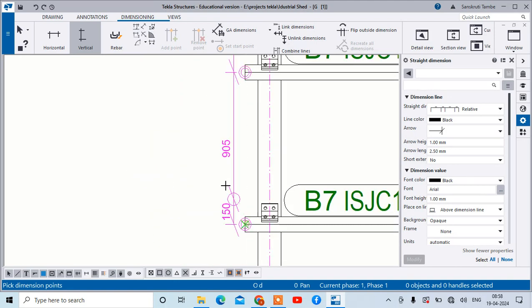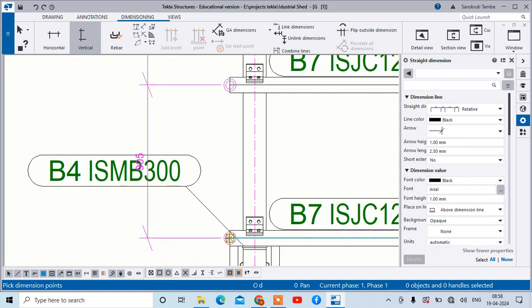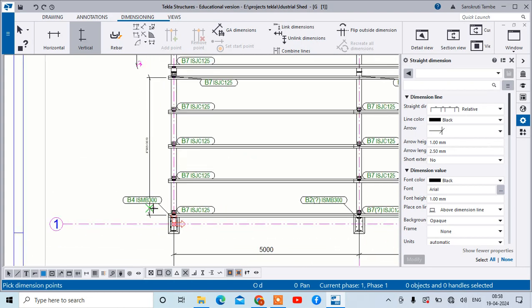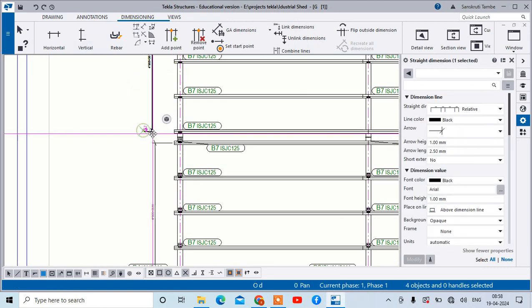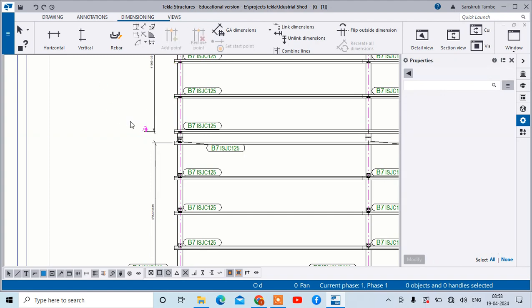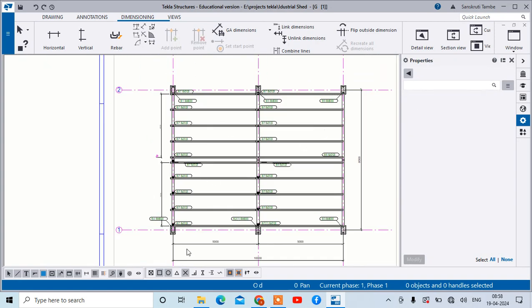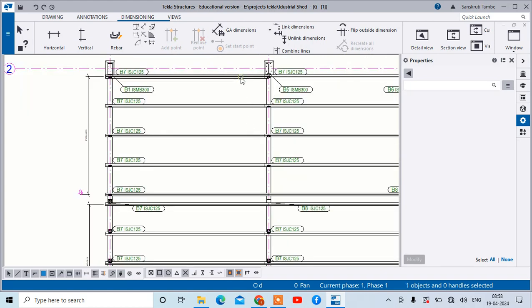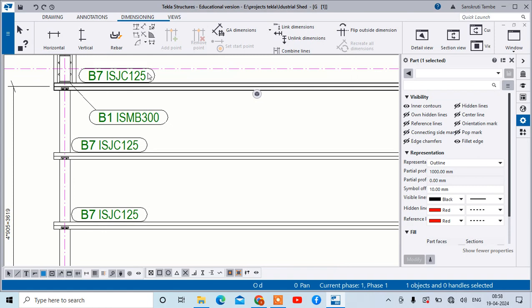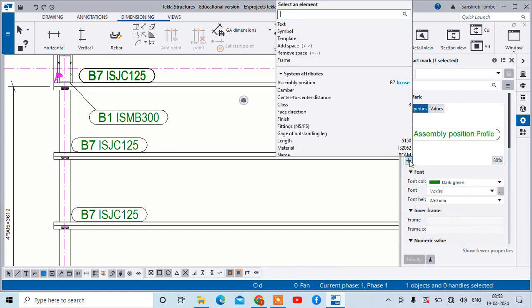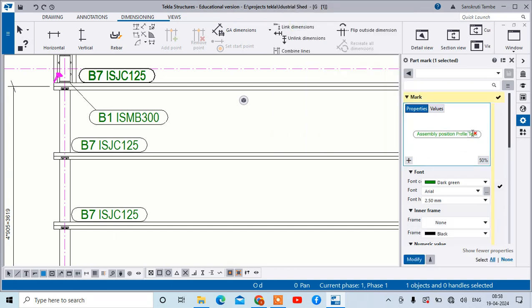Now as these are purlin sections, this is the dimension along this side. Now you can add the part mark. Whatever part mark is there, in this we can also add the name, that is nothing but the purlins.